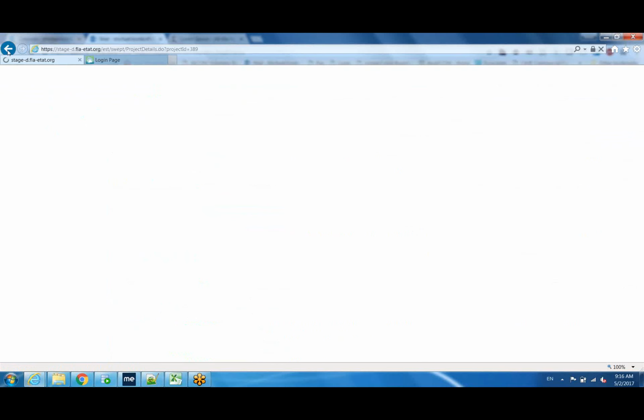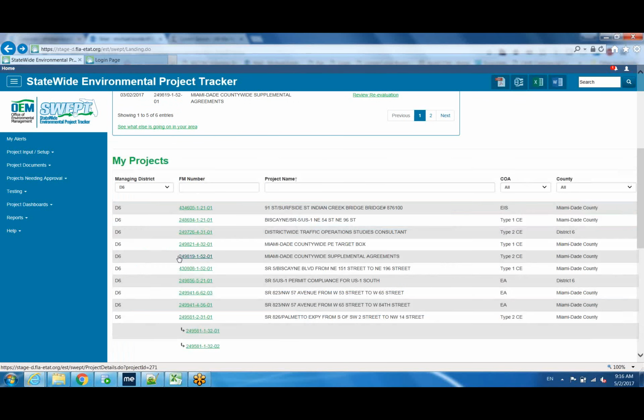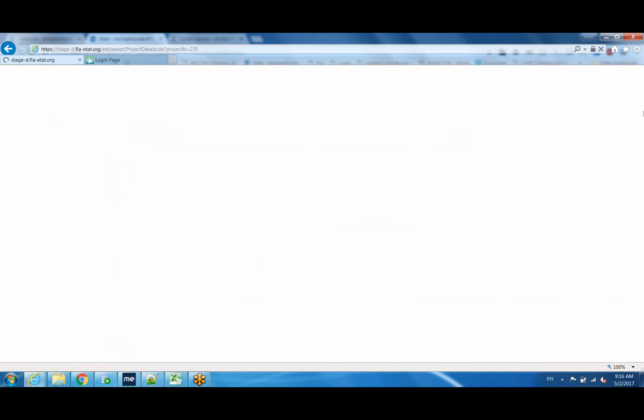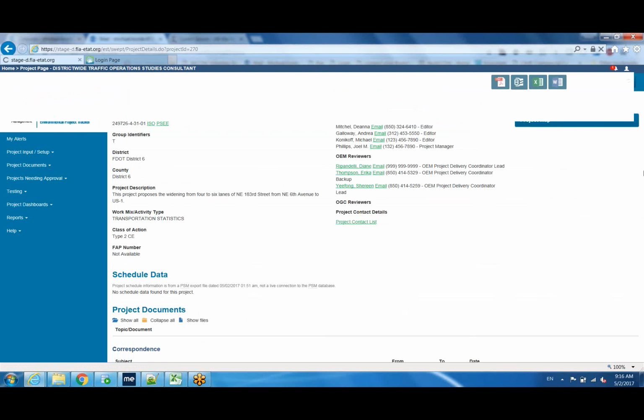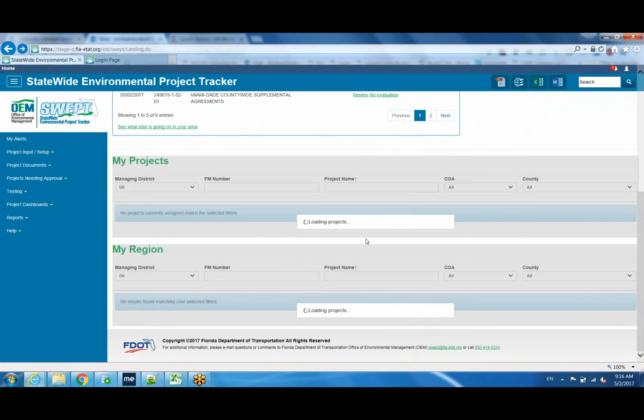So actually, I'm going to choose a different one. I'll choose a Type 2. And again, we've used real project data, but these may not be actual Type 2s.